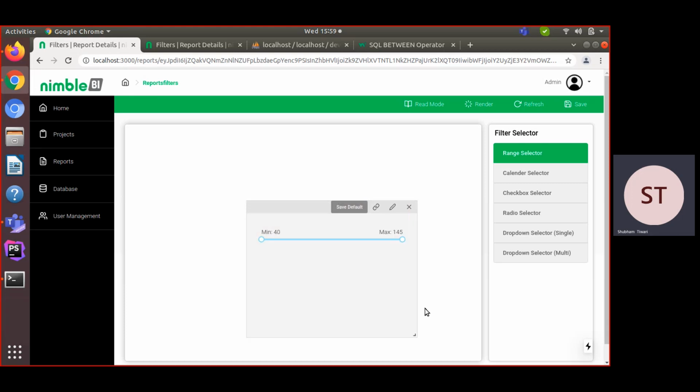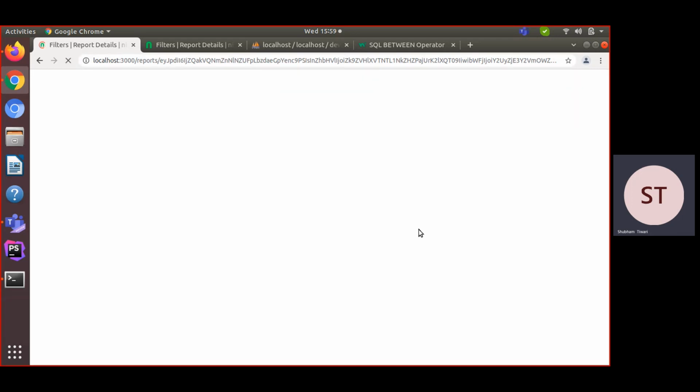You can move it and you can also resize it, but it's not recommended to resize a filter UI because it's already a proper UI. So you can directly save it and reload it.